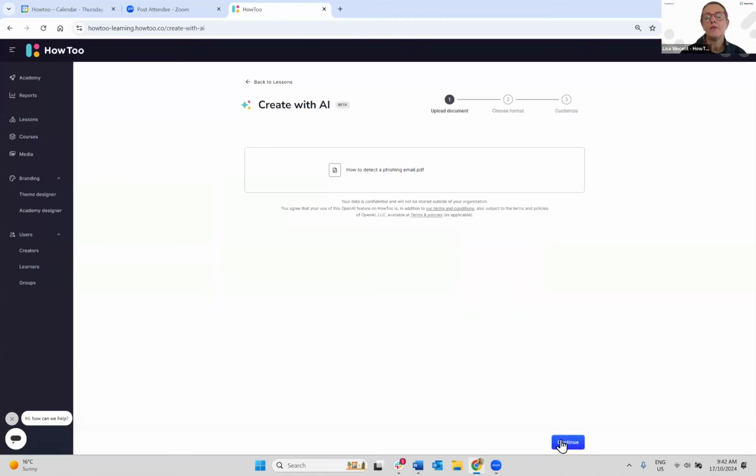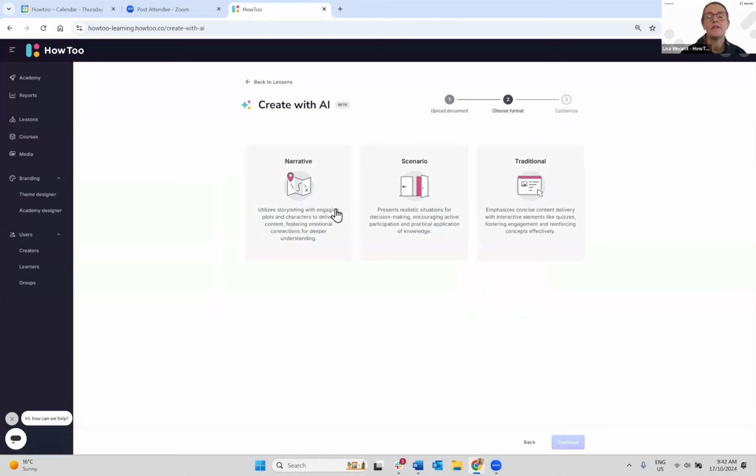And then what the platform does is ask us what kind of learning experience we want to create. So this is where we've integrated all our understanding of learning design. A narrative-based model is where there's a story that the AI will create and feed through the learning experience. So you meet some characters and that story carries through the interactivity and the content. If you'd like to make it more story-based, you can use the narrative model.